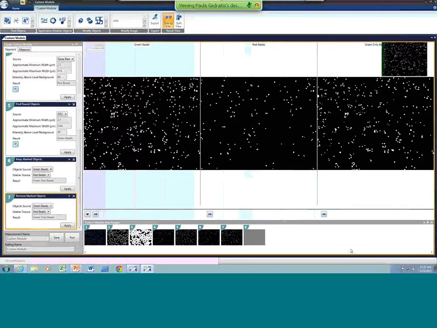So I've created a cell mask, and I've created a mask of the green-only beads and the mask of the red-only beads. The green-red double-chain beads. Okay, so those are all the masks that I needed to generate for my module. So now I'm ready to go ahead and create my measurements.